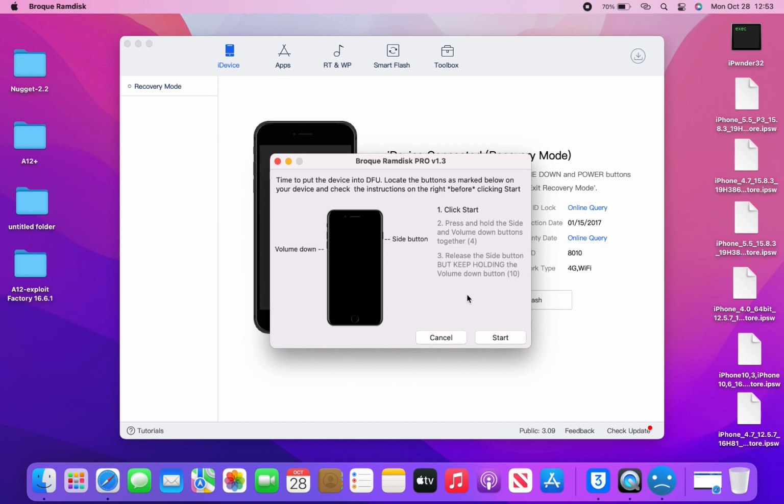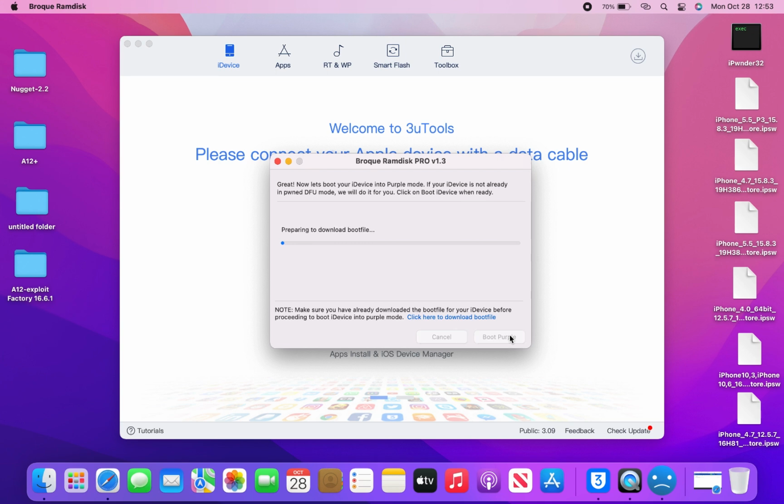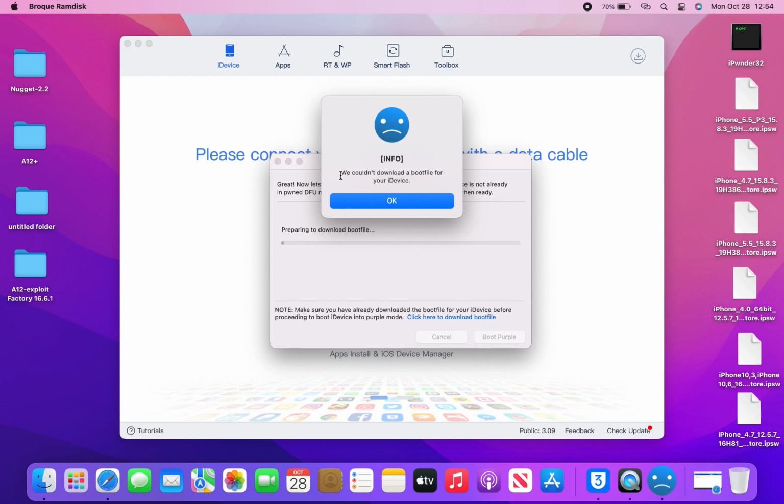Great, so follow the instructions and click on start to put your device into DFU mode. Great, so once your device is in DFU mode, click on boot purple. So Broque Ramdisk, ladies and gentlemen, we actually have a problem auto-downloading boot files. So if you have this problem, I'll show you how to download it manually. So just wait, and then you see an error saying that it couldn't download boot file. Okay, so you can see that you couldn't download boot file for your device, so you will have to download it manually.